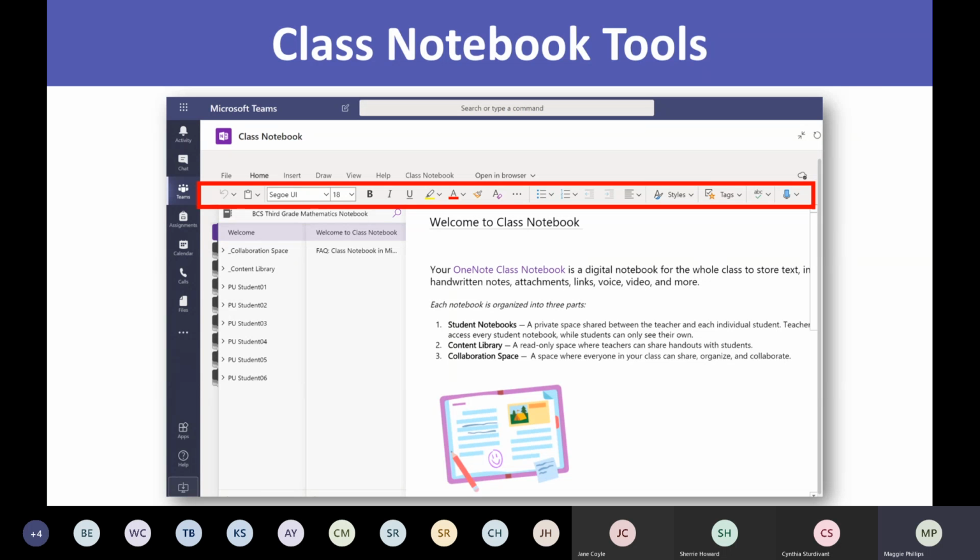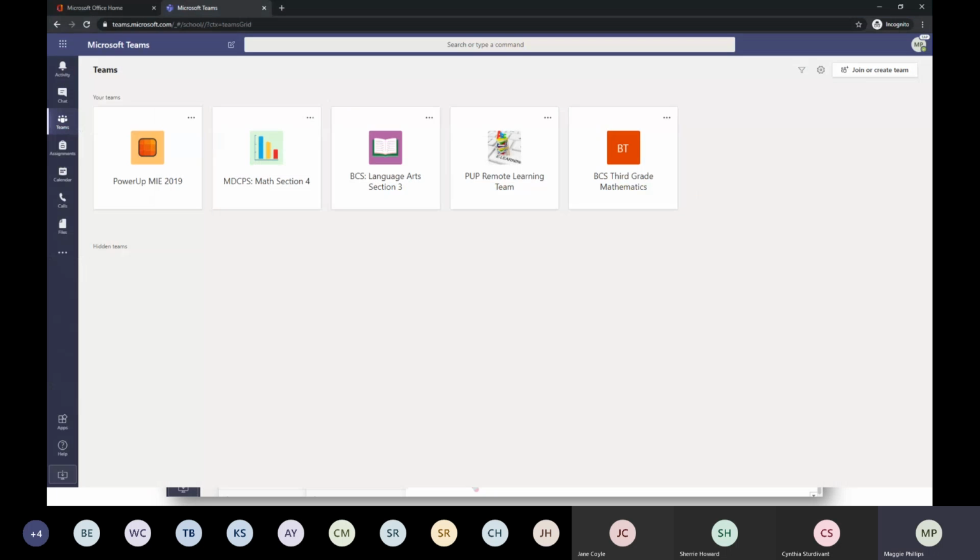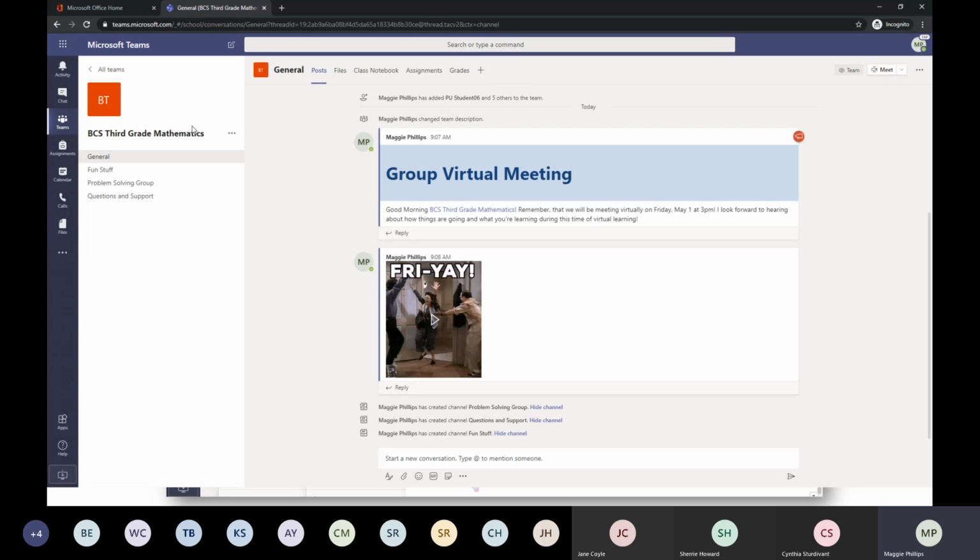So what I want to do now is jump away from this presentation. I'm going to pull up a class notebook within Teams, and we're going to just explore some of the tools that are available, because often knowing what's there can help you envision how this would fit in the work that you're doing. So I'm going to pull up that demo team again, and I'm going to go into that Buncombe County Schools and click on third grade mathematics.